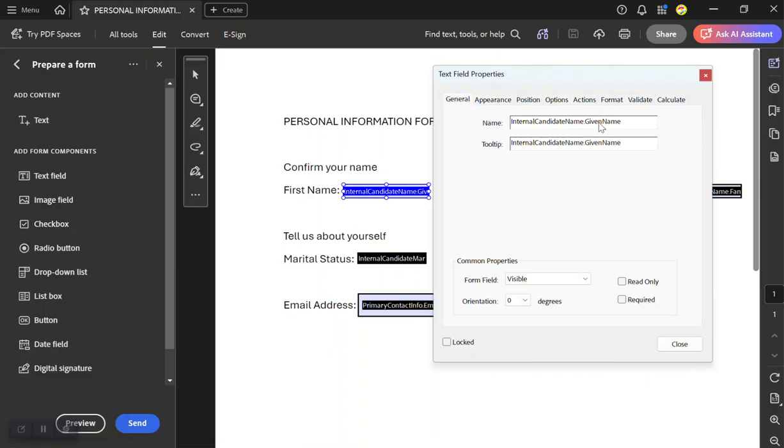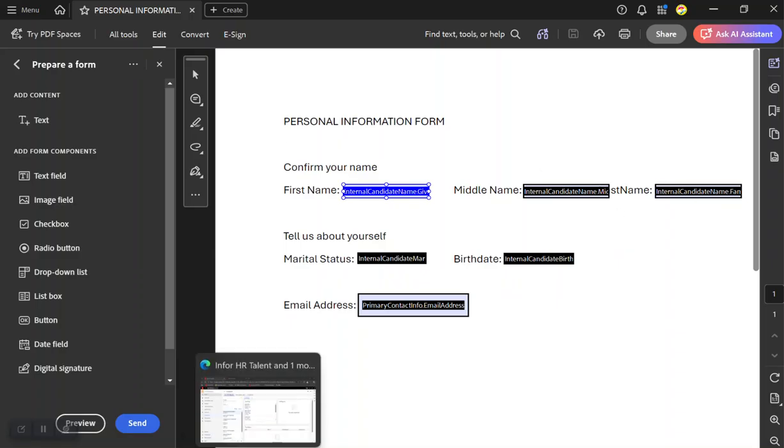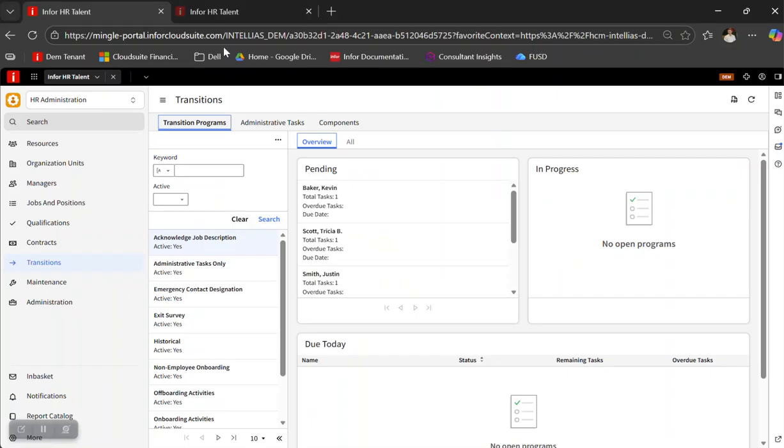And the box pops up. You type in the name of your field and the name and tooltip, and then you do it for the rest of them, like I did here. Hit Save, and then we'll go into the system, and we will upload our document template.